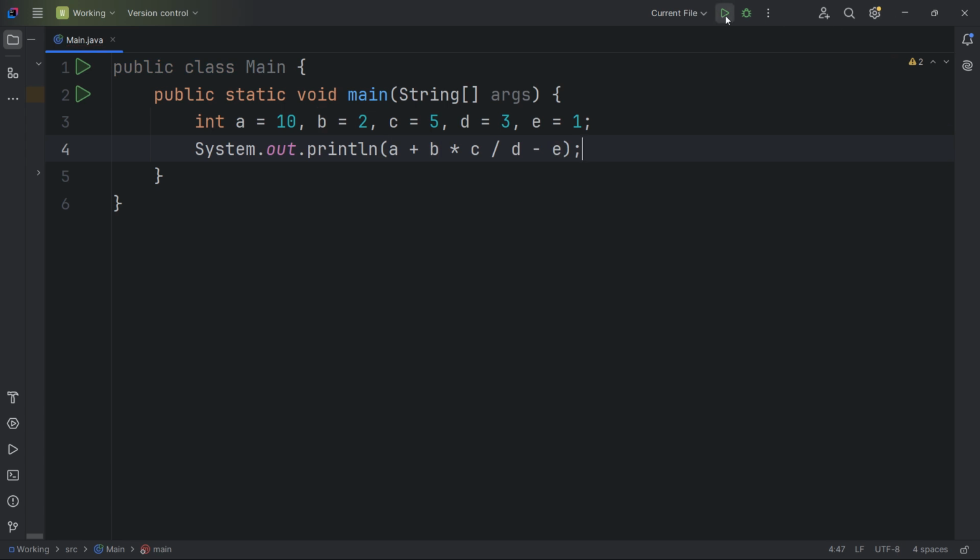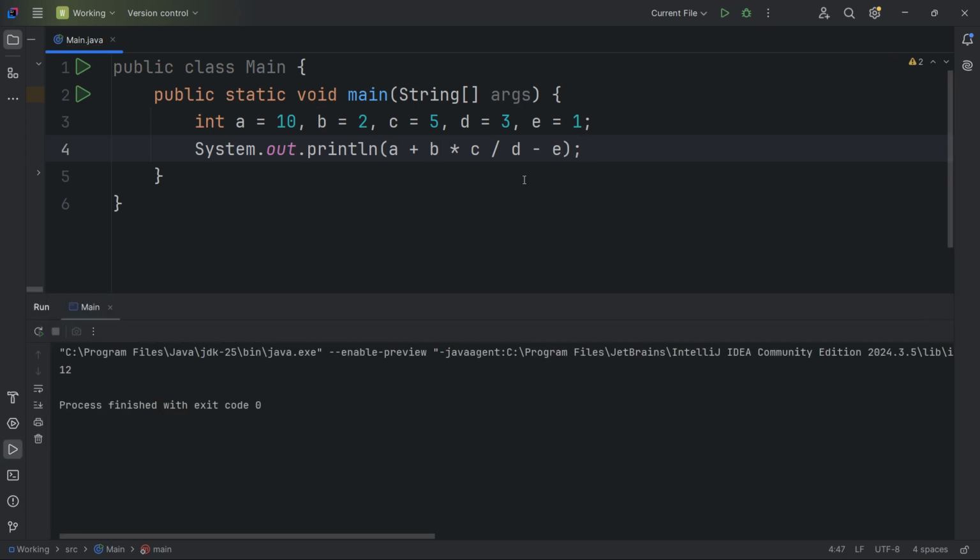Let's run this, and you should get 12. Following the order of operations, we have multiplication taking place first, and from left to right, we've got the division, and then addition, and then subtraction. If we come here and wrap a plus b in parentheses, that's going to have the addition take place first before anything else. Let's run this, and you see that we get 19. So that is operator precedence.